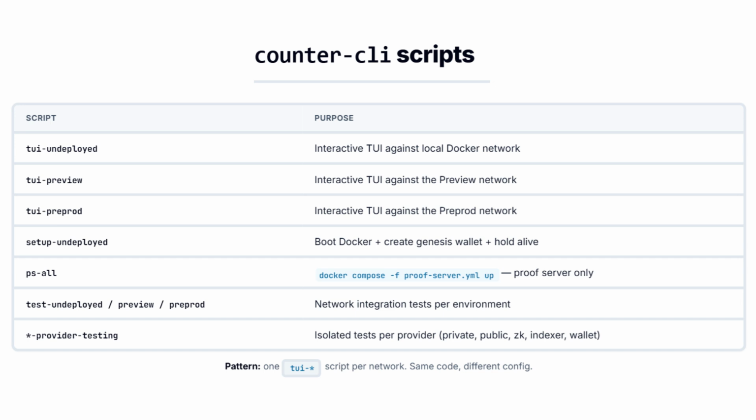Okay, now let's see counter-cli. It has way more scripts because it supports all four networks. TUI undeployed, TUI preview, TUI preprod. These are the interactive CLIs for each network. Same code underneath, just pointed at different endpoints.